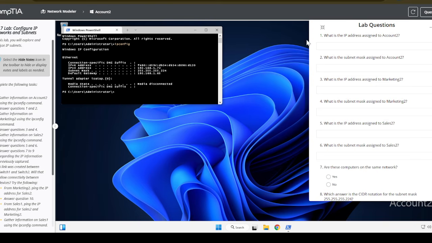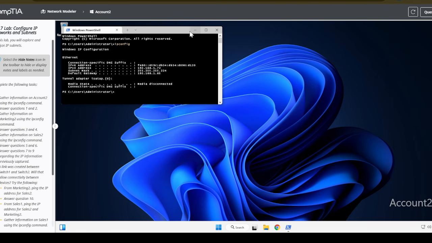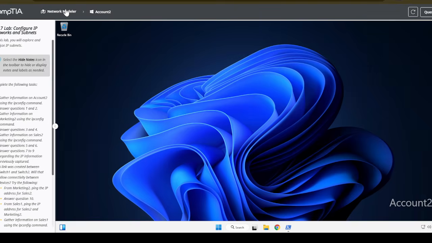Let's look at the questions, because we were told once we do that, we answer questions 1 and 2. The first question is, what is the IP address assigned to account 2? We look at the IPv4 address and we find it is 198.168.1.72. What is the subnet? 255.255.255.254.